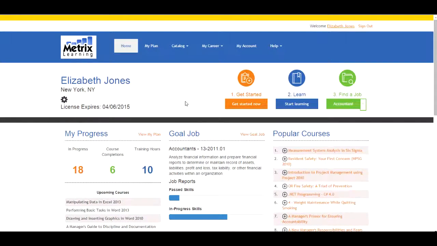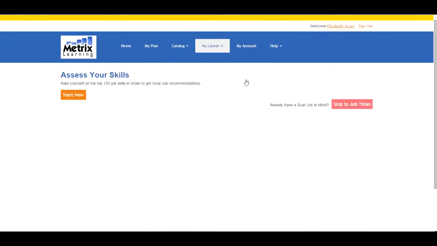On the dashboard page, you will see the 3 steps to Metrics Learning. Step number 1 is Get Started. Clicking on the Getting Started icon will bring you to the first step of Metrics, which is to assess your skills.